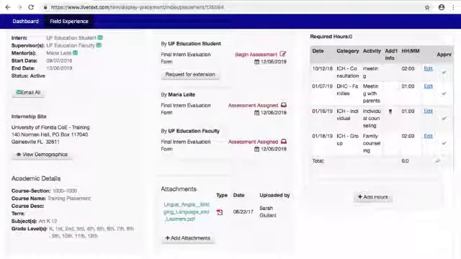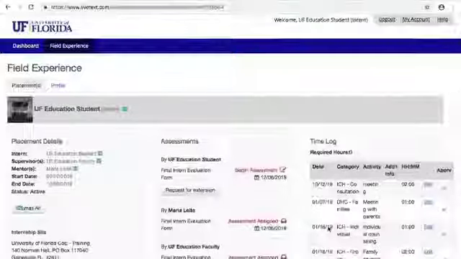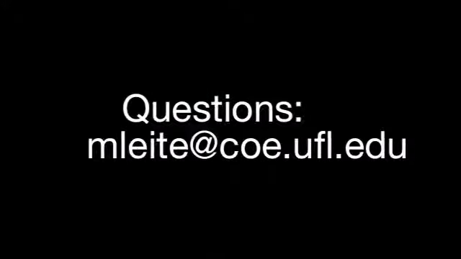So this is pretty much what the time log is, and then you may want to copy and paste this table to an Excel spreadsheet so you can add your hours gradually throughout the semester, just to make sure at the end you have the right amount of hours required for each field experience.